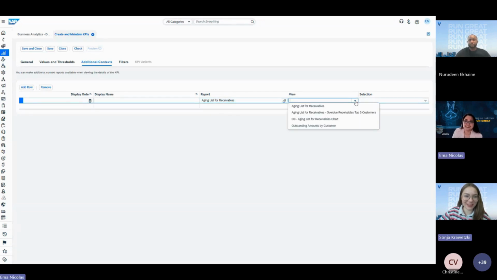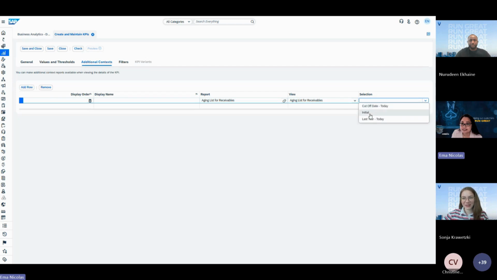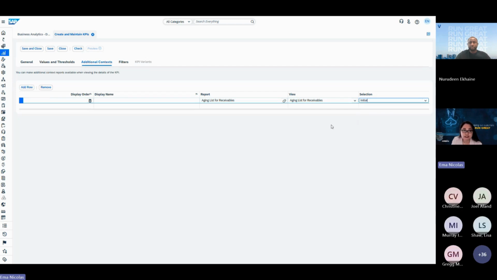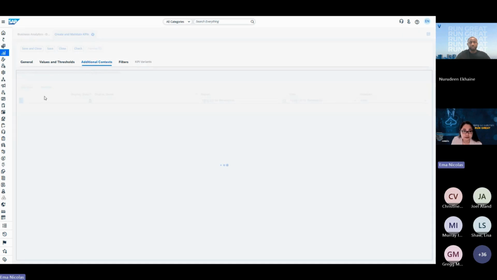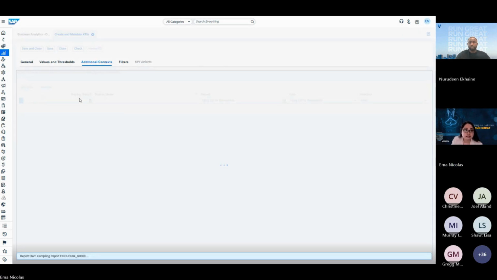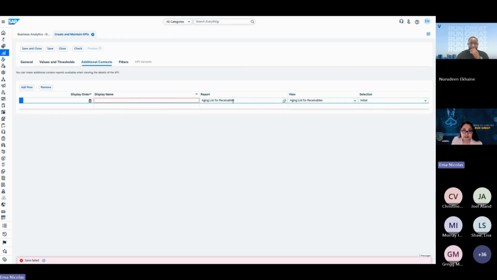Oh, no. Okay, so I'm just going to quickly pick this and let's just go initial. Oops. Do you want to save your changes? Yep. Almost got rid of that. So we've created a KPI called this. Oh, I forgot to give it a name. All right.